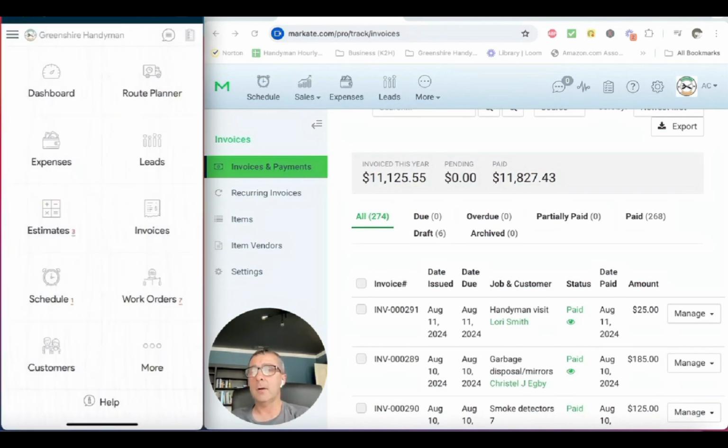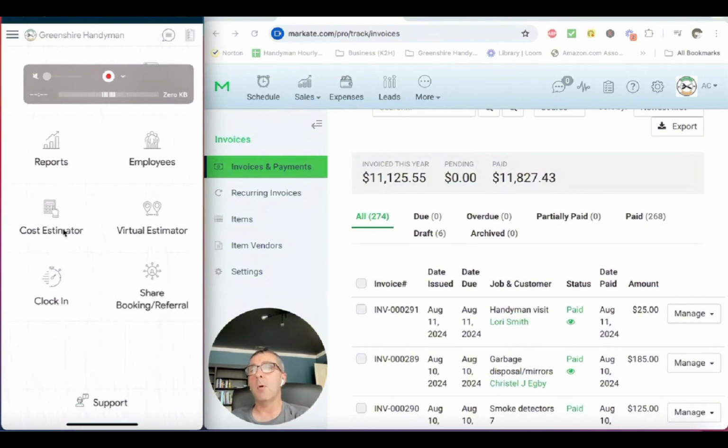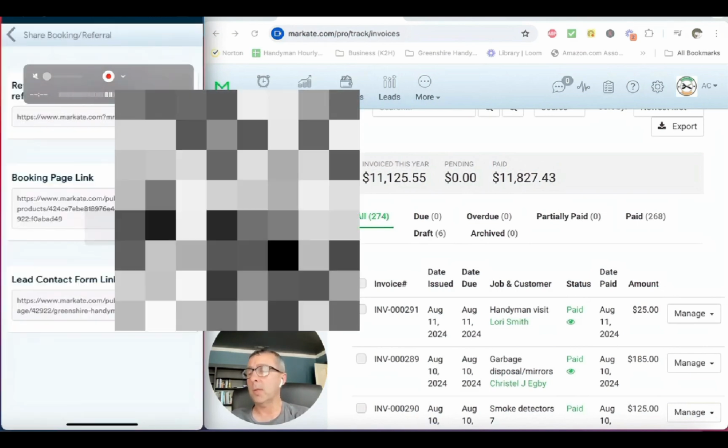And as I come down here, I'll click on the more button. This just gives me a couple more things to look at. I can look at a couple of reports. I don't have employees. This is a feature that I use a lot, this share booking referral.